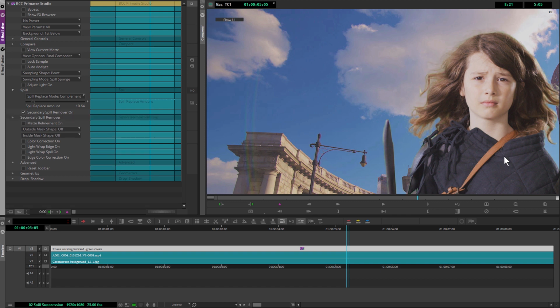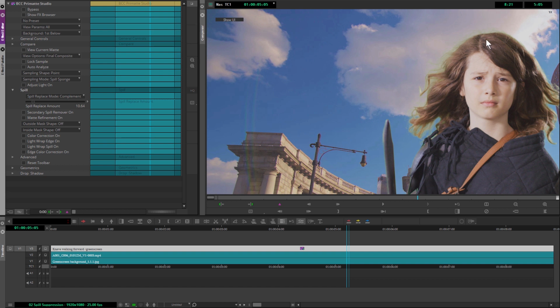Now, the reason I say that this is one of the most important parts of pulling a key is because doing proper spill suppression means that you can use a lighter touch when actually pulling your key itself. So if we didn't have the spill remover and we wanted to get rid of this green, the temptation is often to come in and refine this matte and sort of pull the matte back quite a lot. And you end up with things like spidery hair or just an unnatural smooth edge around the key because you've actually keyed your subject too much and gone too far.